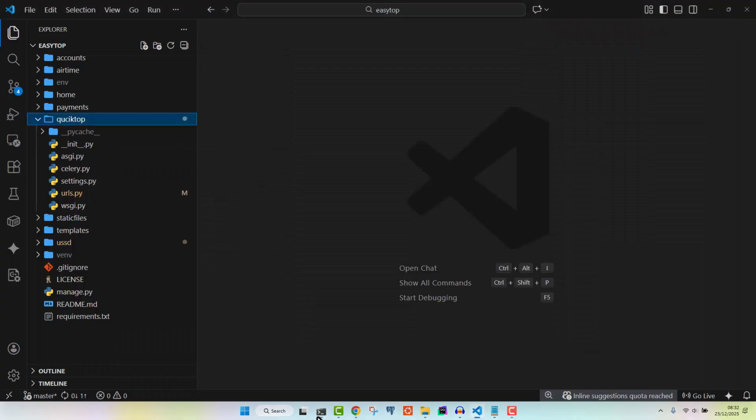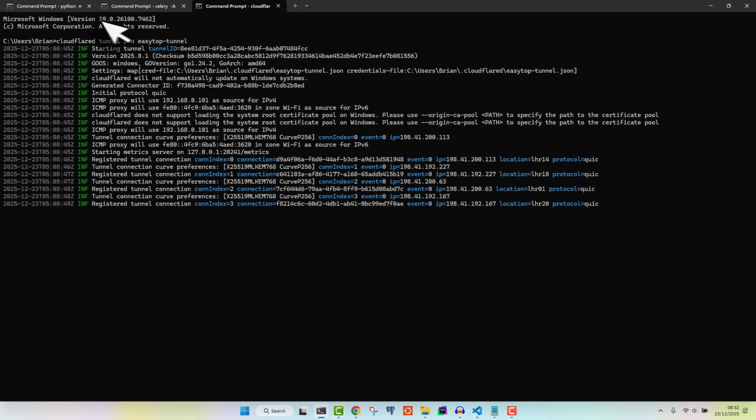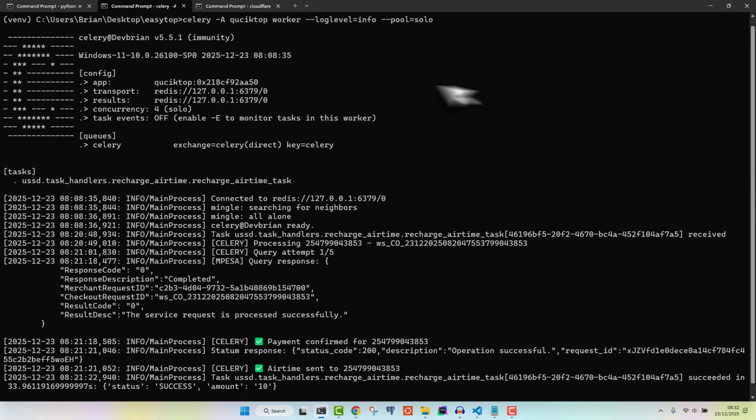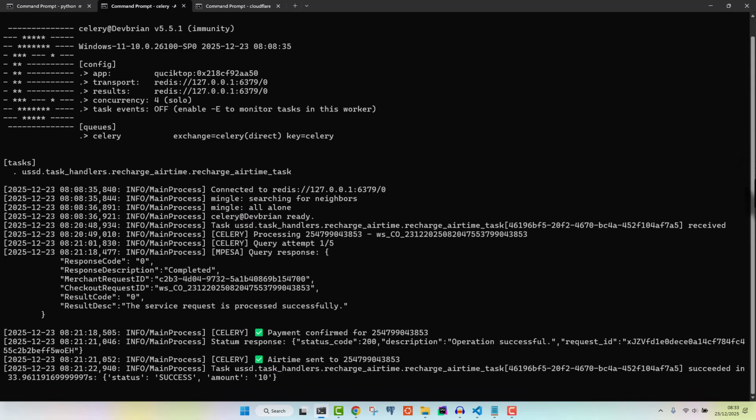So if you come to my terminal here, you can definitely see that I've run a command that is called celery -A, followed by the name of the project, the worker, and also the log level that you want. So you can set log level to info. That will only show you info logs. Then you can see the tasks here. This will show you the number of tasks that you have. So in this case, you have a task that is called recharge airtime, and you're definitely going to see logs if it's successful, you can see from my log. So you need to have Celery running.